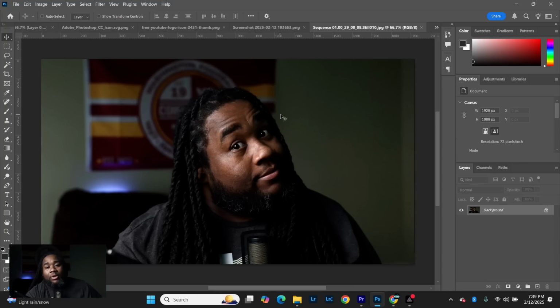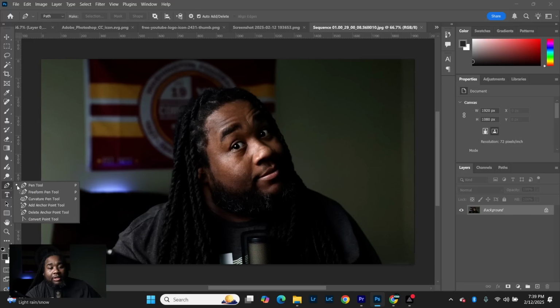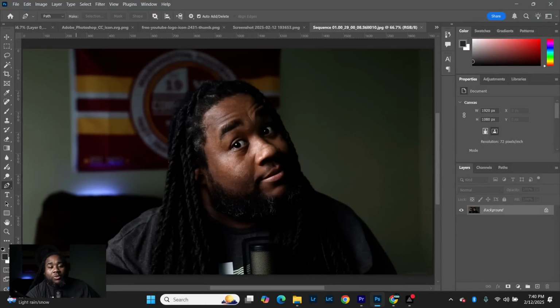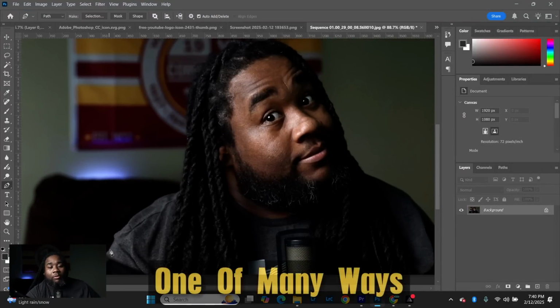All right, first thing I want to do is cut myself out. So I'm going to go to the pen tool. It's over here on the left-hand side. You see it says pen tool. That's what you want to use. You don't have to be perfect, but you want to start from the bottom and work your way around, just hitting the left click button all the way around the body.